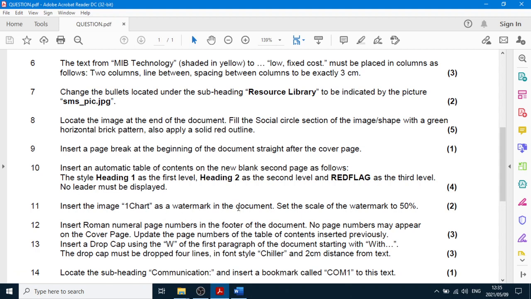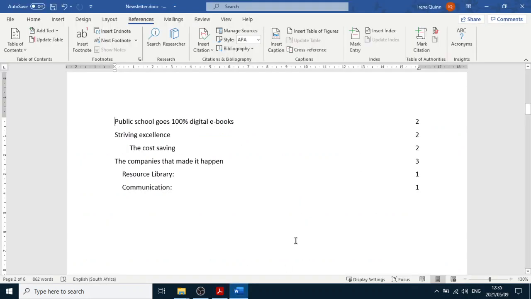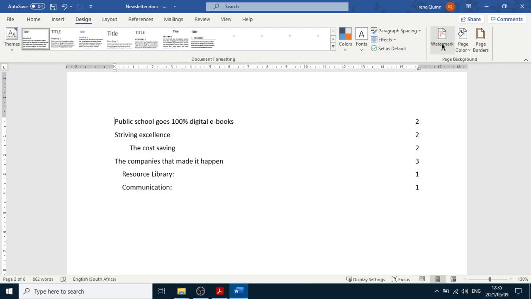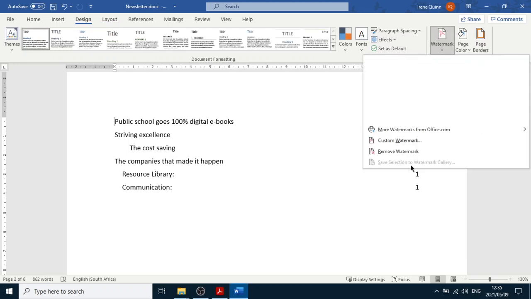Okay, now we want chart 1 as a watermark, and they're not saying anything about the first page or nothing, so we're going to go straight into watermark and custom watermark.